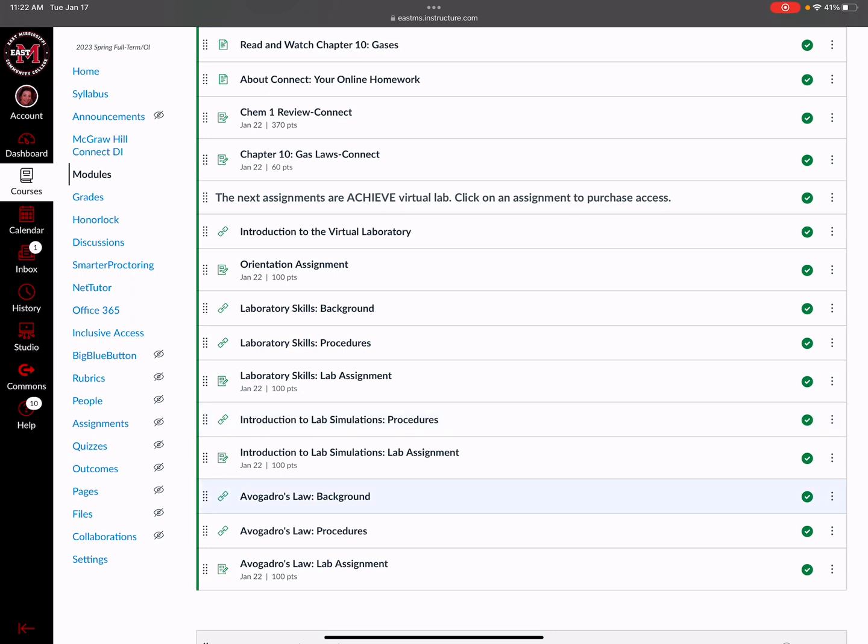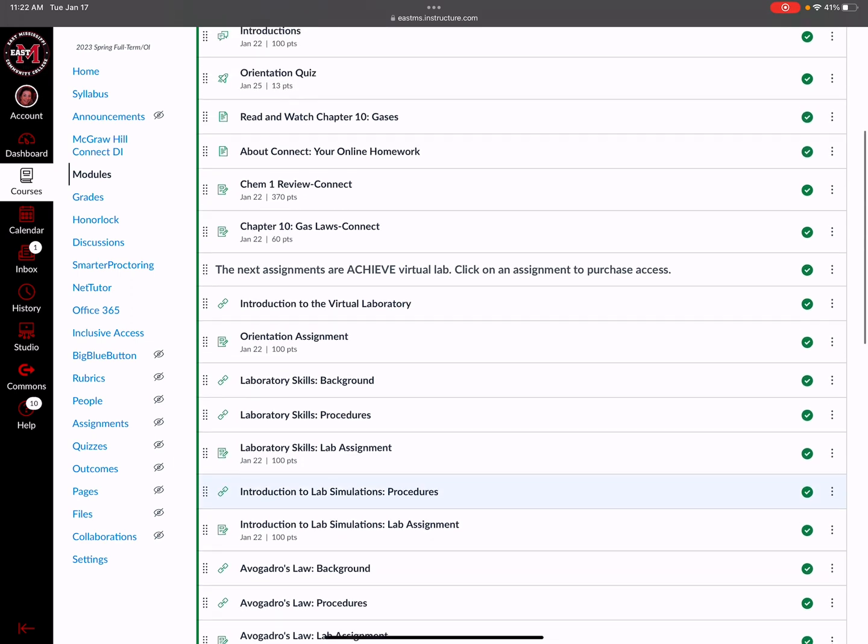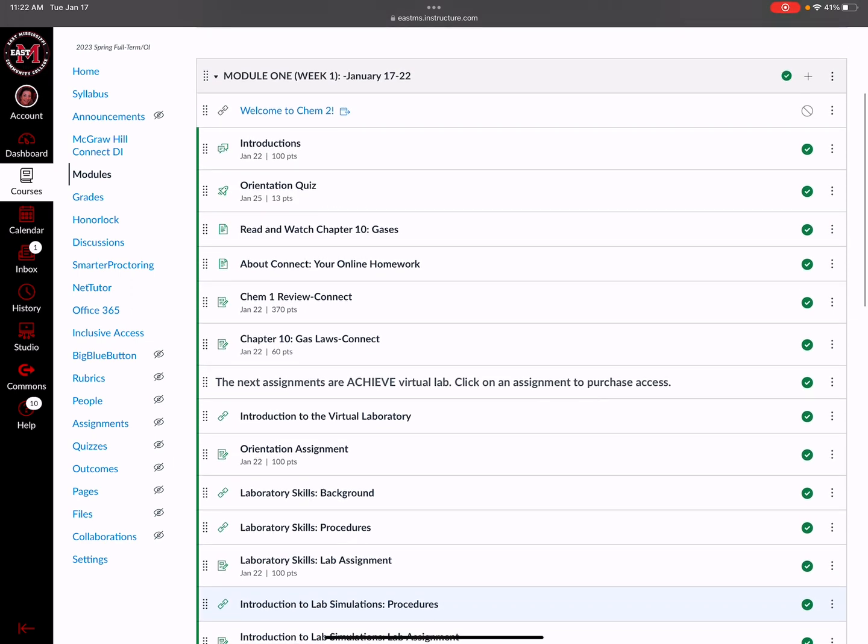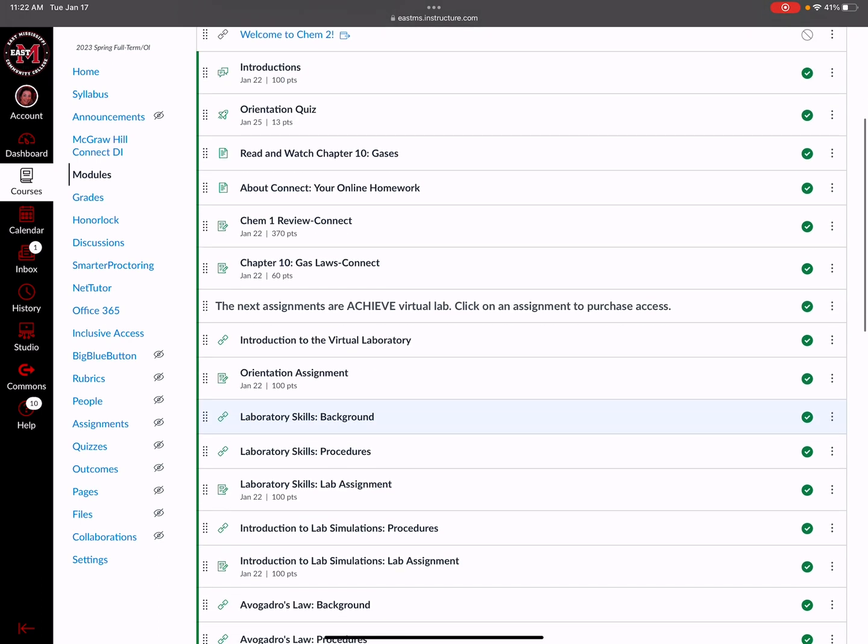And the laboratory skills is just kind of getting familiar with the virtual lab. The introduction is getting familiar, but the Avogadro's law, now that's going to be a gas laws lab, which is your lecture material for this week. So that's module 1, and then you'll see module 2. Once I get it available, I'll have it published to y'all, and if you finish module 1 early, you're welcome to move on to module 2.